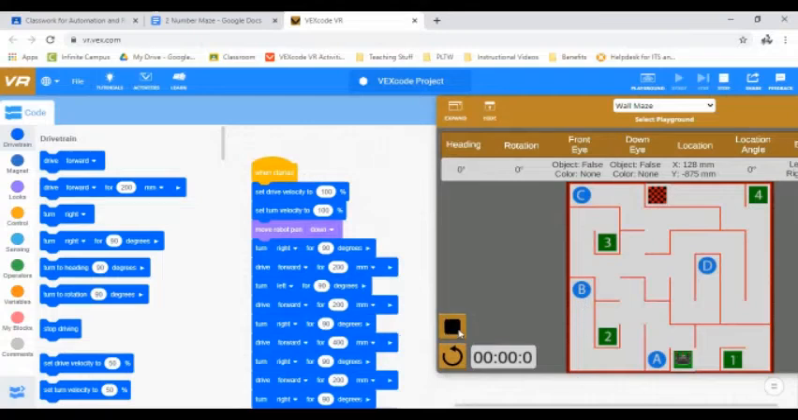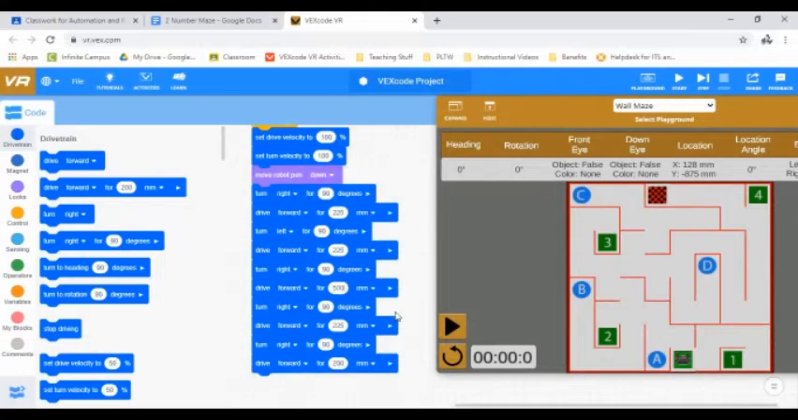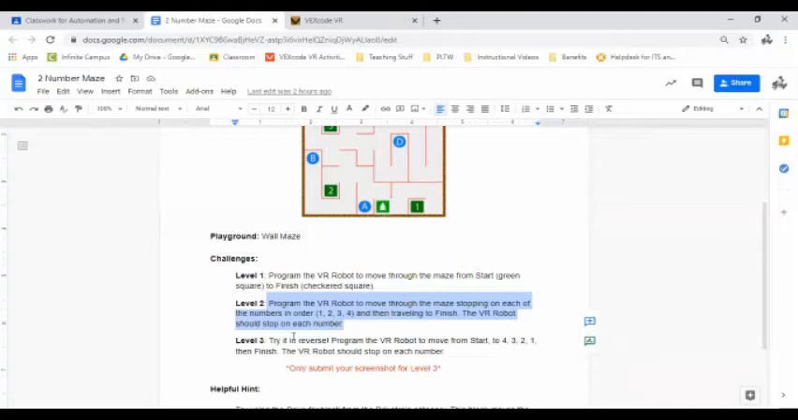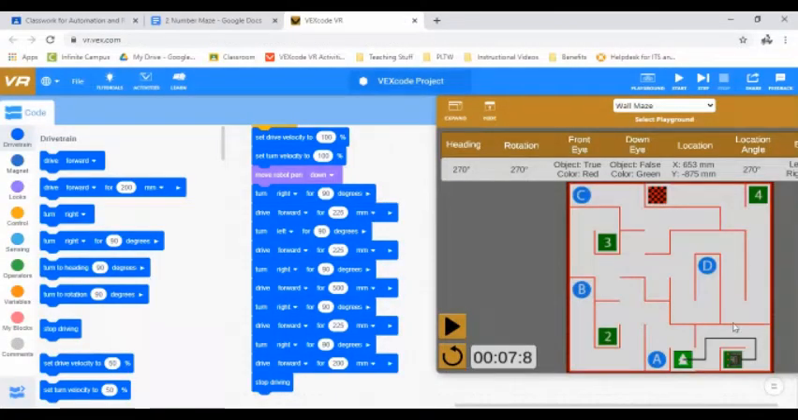So let's hit play. See what it does. Okay, it's going. Hit the wall a little bit, so we may have to, yep, so it's hitting the wall, so we have to adjust our distances. 500. Alright. There we go. And it stops right there. So when you get to the spot, you can hit stop driving, because remember, our level said the VR robot should stop on each number. So at this point, we've gotten to our stop at 1.